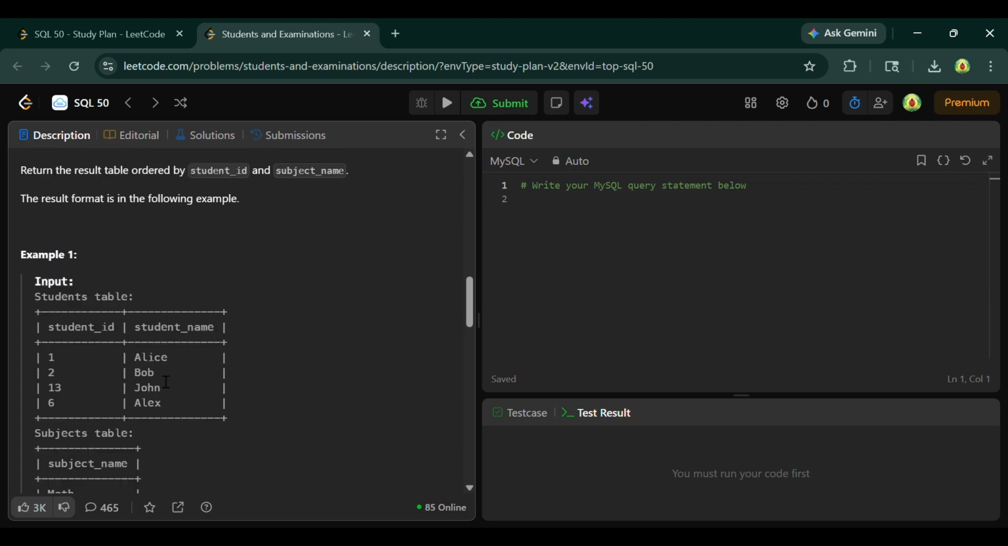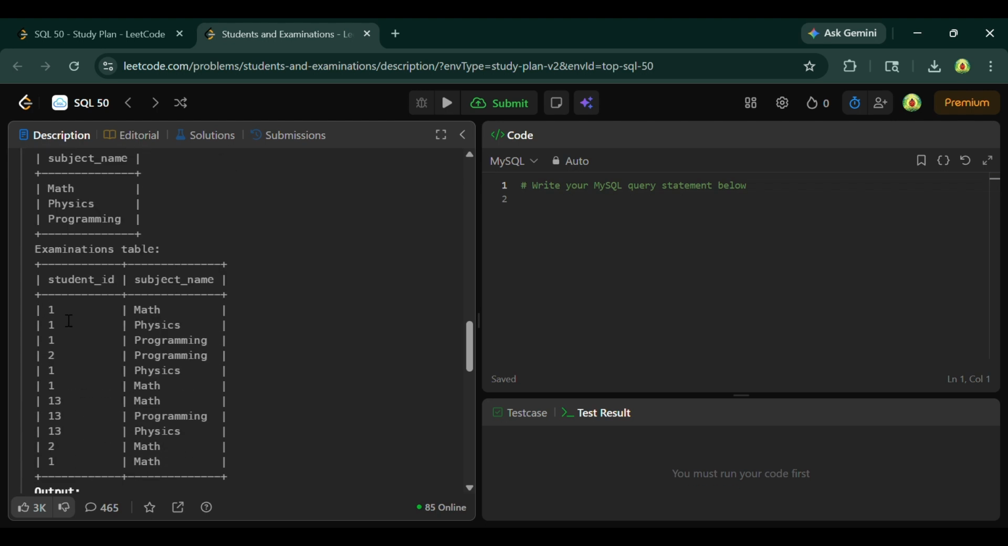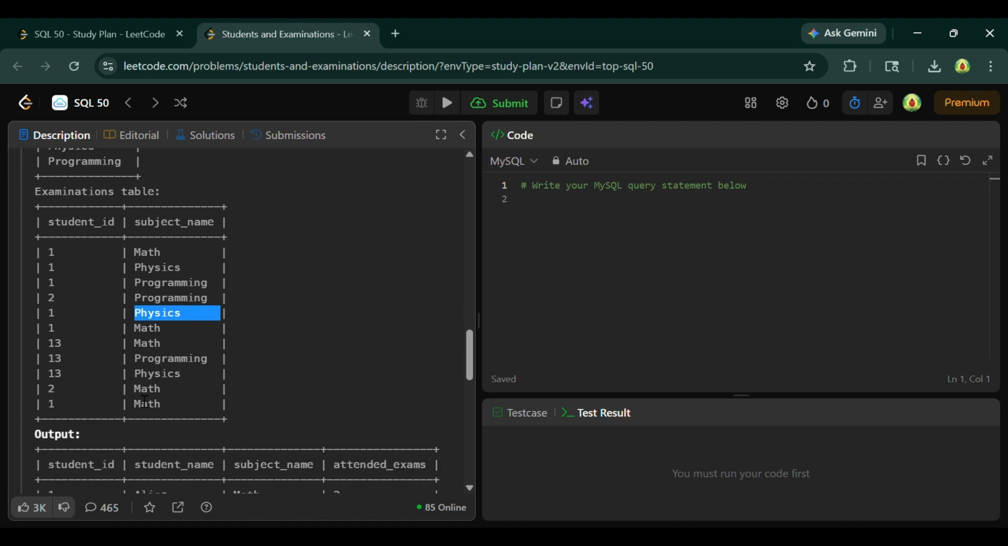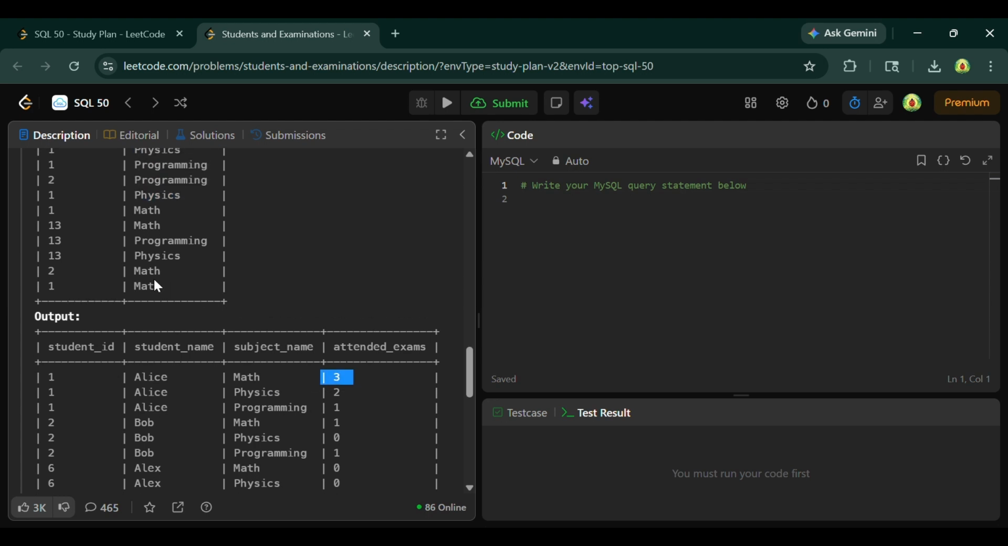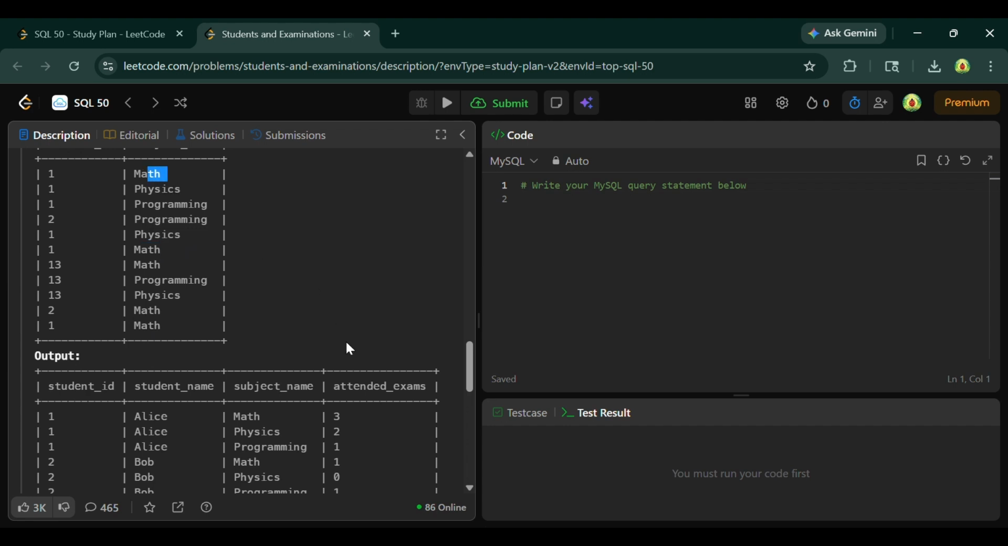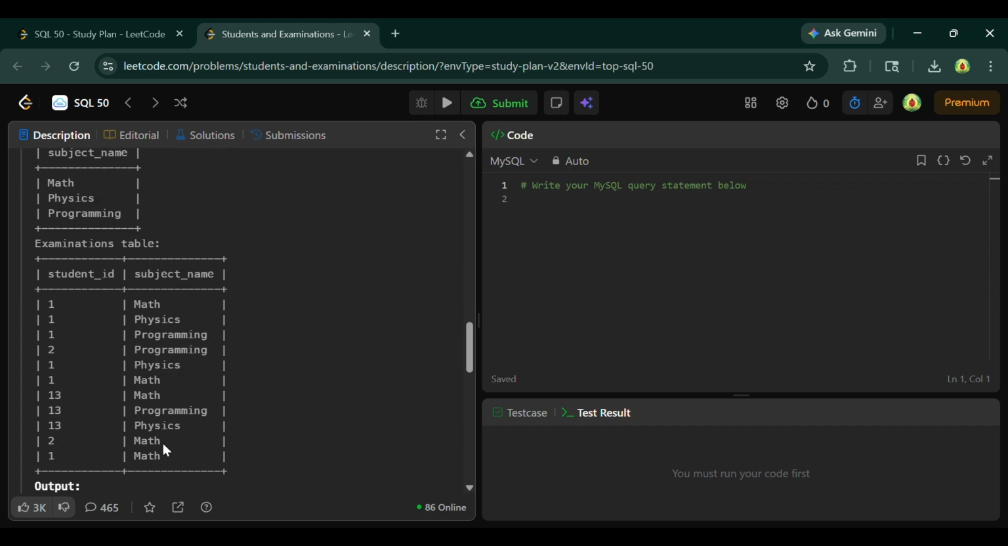Let's suppose here is given Alice whose student ID is 1. Student ID 1 has attended math, physics, programming, physics and maths. So you just have to print all the subject names and how many times each exam was attended. For maths, for 1 here is 1, 2 and 3, so you just have to count and print 3 here. In the same way for Bob, Alex and John you have to write the solution.